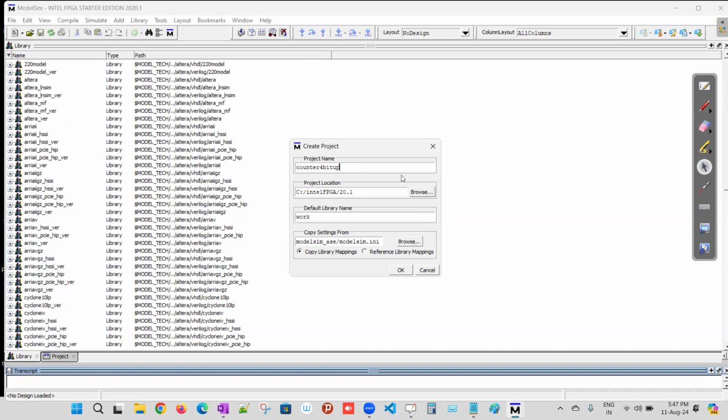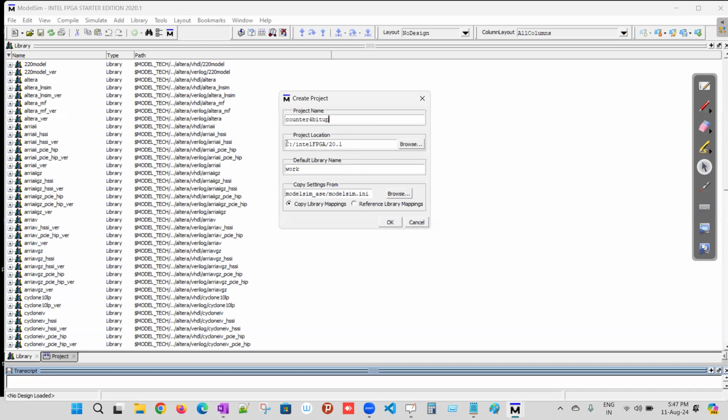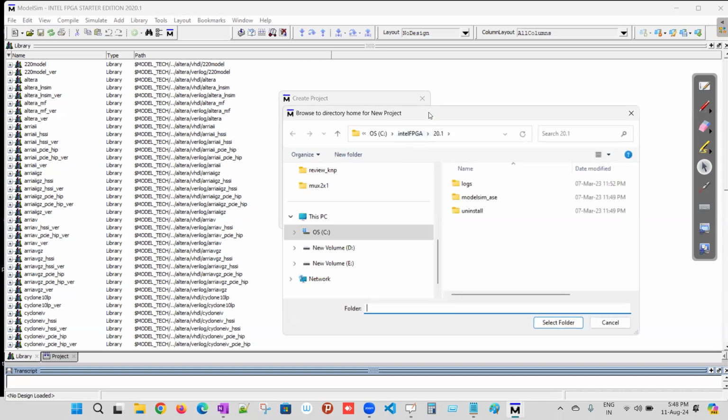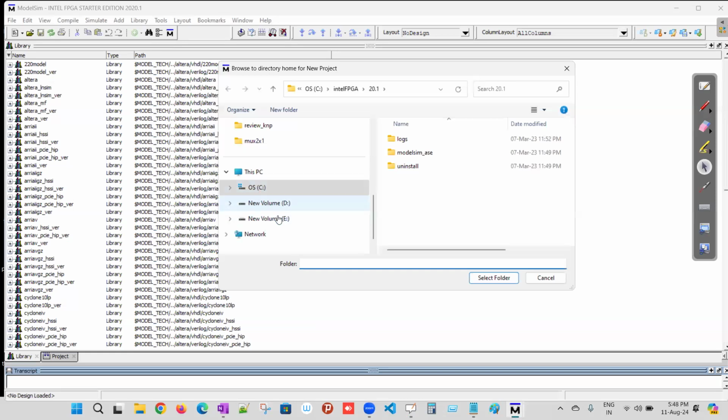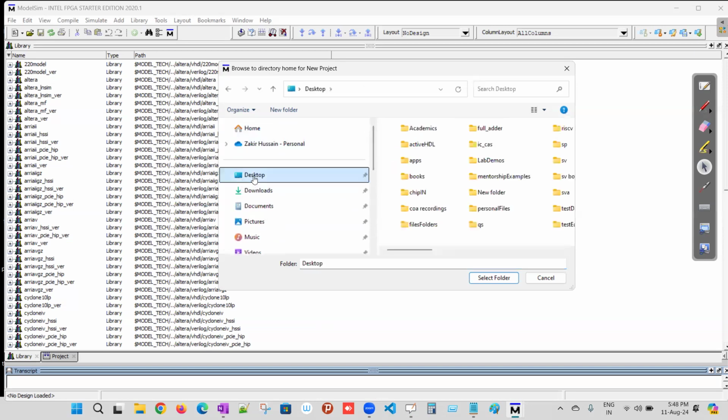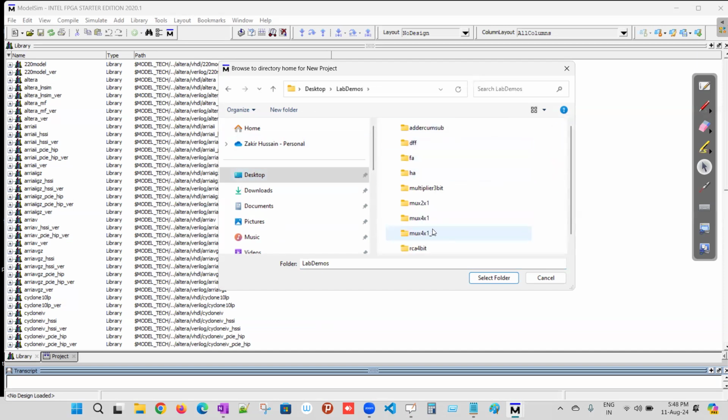Now you browse this. Listen carefully, everybody. You should not be working in the default path it is giving, please do not work there. Browse it, and other than the C drive, in any other existing drive, you work there. In my case, I am doing it on my desktop. On my desktop, I have already created one folder, lab demos. Inside that folder, I'm going to create another folder with the project name, that is counter 4-bit up. Select that folder.